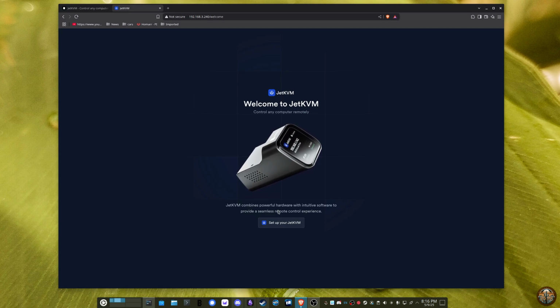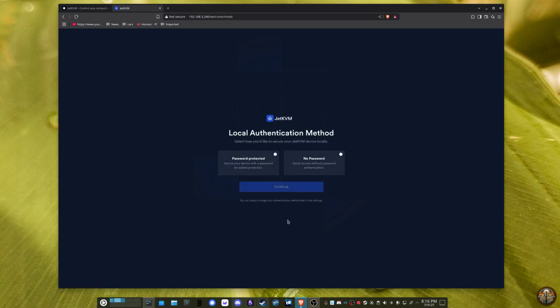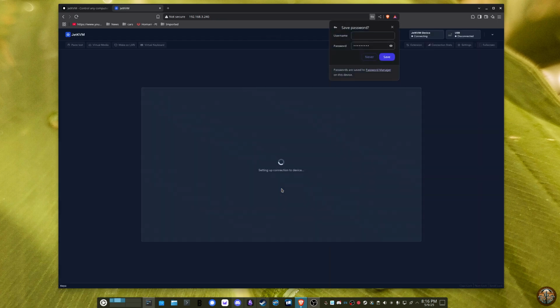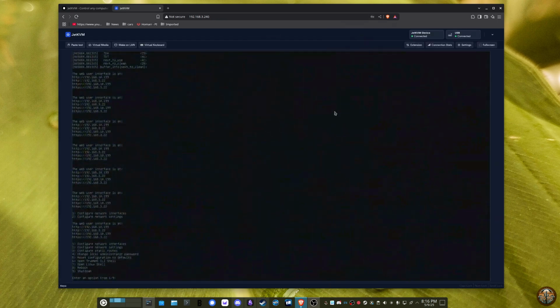So again, you come right to the welcome screen, you click on set up your JetKVM. Now you can choose your local authentication method. You can either do password protected or no password, your call. I would probably always go with a password even if it was local. So what we'll do is I'll just go through and I will add a password. So you just set it up, like any other password system. See if I got that right. And there we go. All right, and here you go.